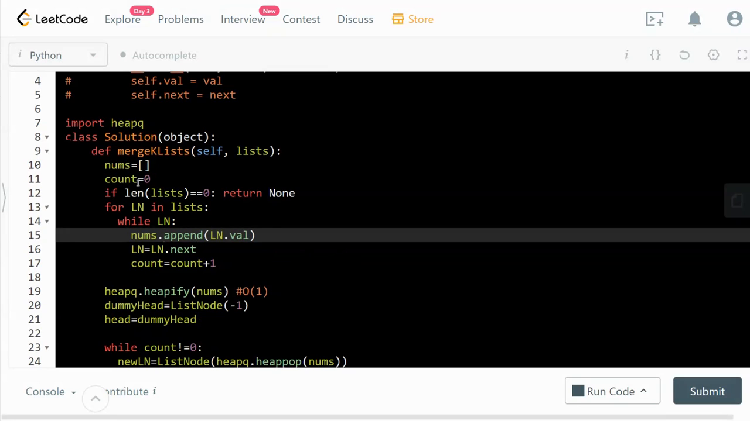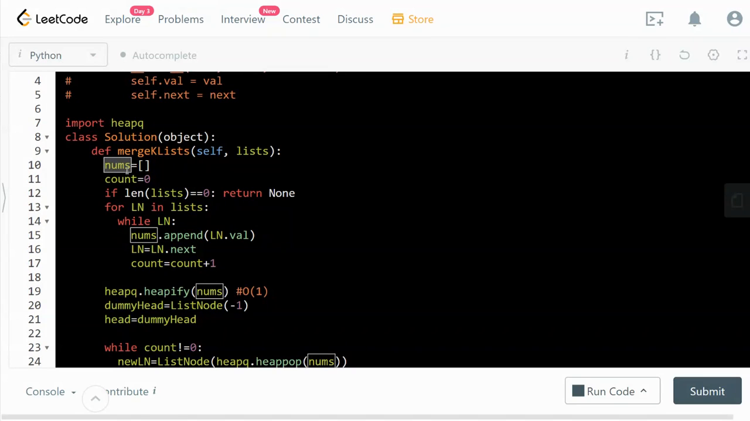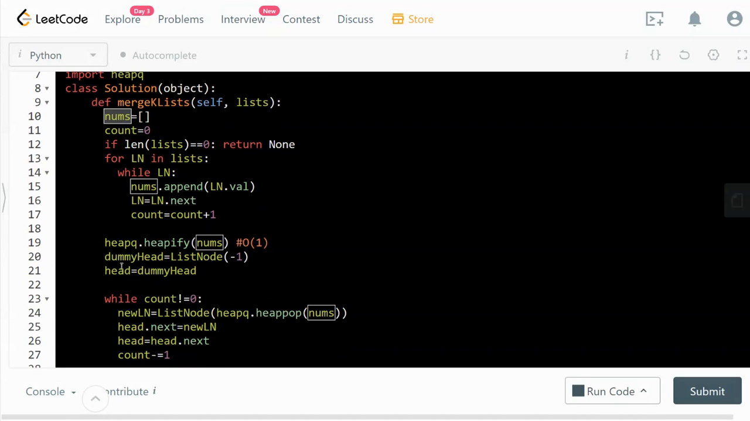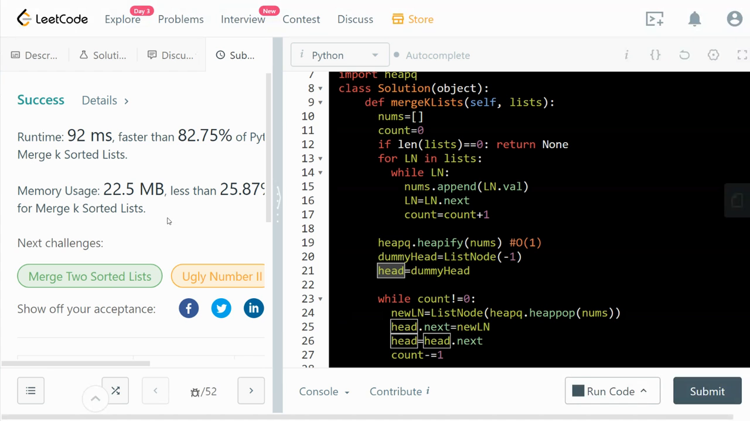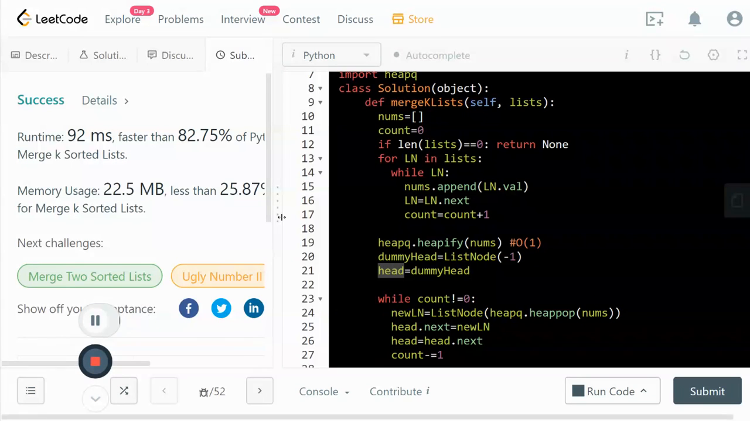For space complexity, that comes from the nums list, which takes big O of n, which subsequently gets heapified, and also we need the newly created linked list, so that takes big O of n as well. So that's the space complexity, and that's about my solution.